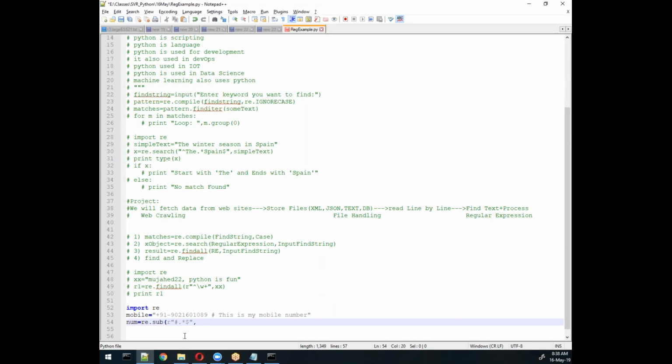So give me those characters and replace them with double quotation. You can replace with any character also. So you just replace with double quotation, that means replace with nothing. And then I will write here my mobile, the string I need to search. This mobile is the string, and from that string I will try to display this value. Here I'll print my mobile colon and then the value num.